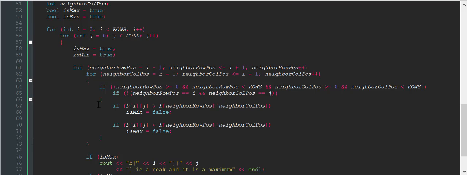If these aren't true, then we go in here, and we just change the is minimum and is max to false if b with index I and j is greater than b of neighbor row position and neighbor column position, or b index I and j is less than b index neighbor row position and neighbor column position.